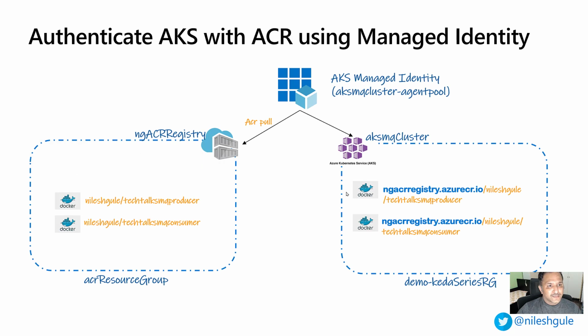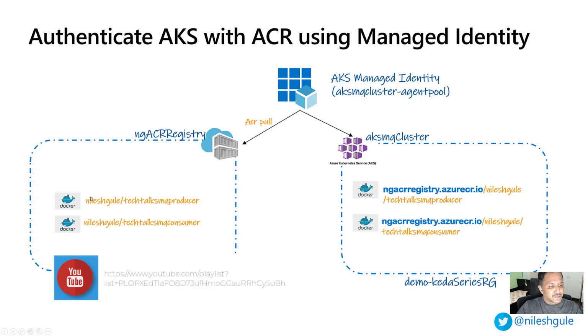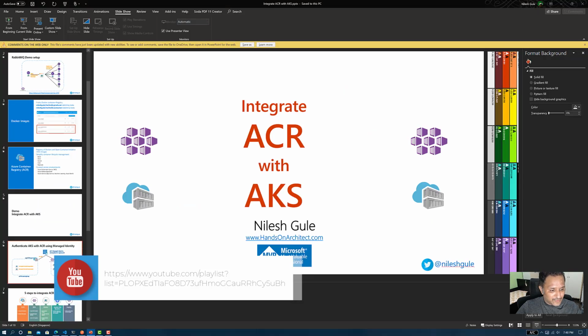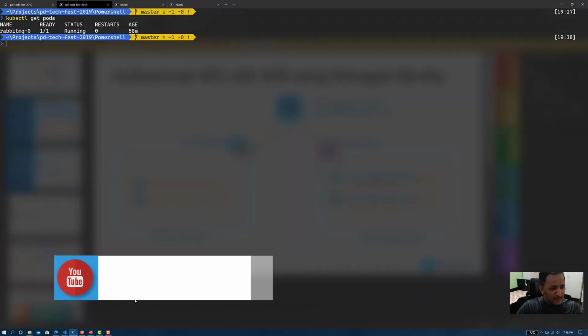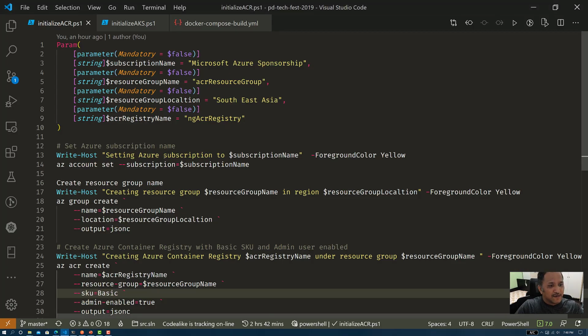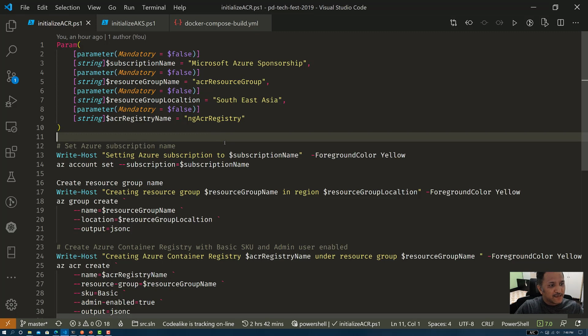For this example, as I said, I'll be using these two images, the Tech Talks producer and Tech Talks consumer, which are currently stored in the Docker public registry. So let me go onto the command prompt and let's see what steps are required to migrate from a public container registry to a private one. The first thing we need is to create a container registry.